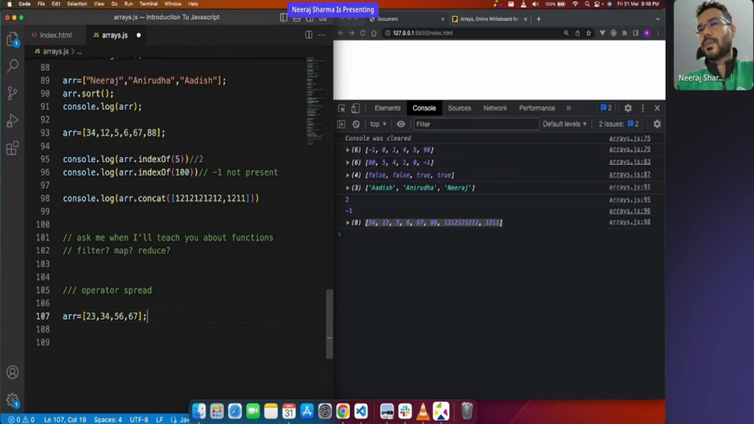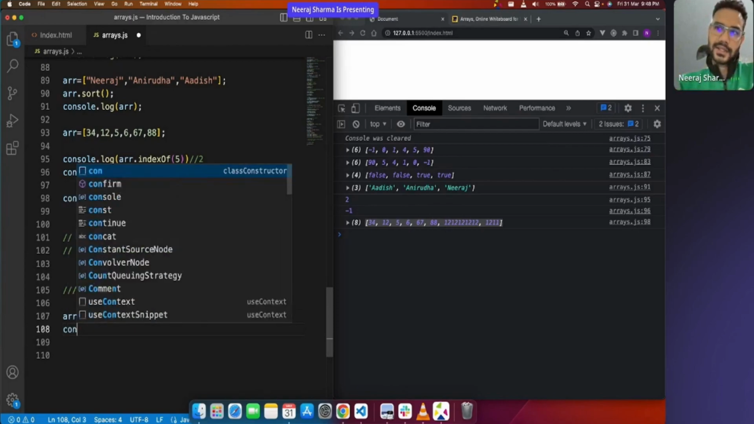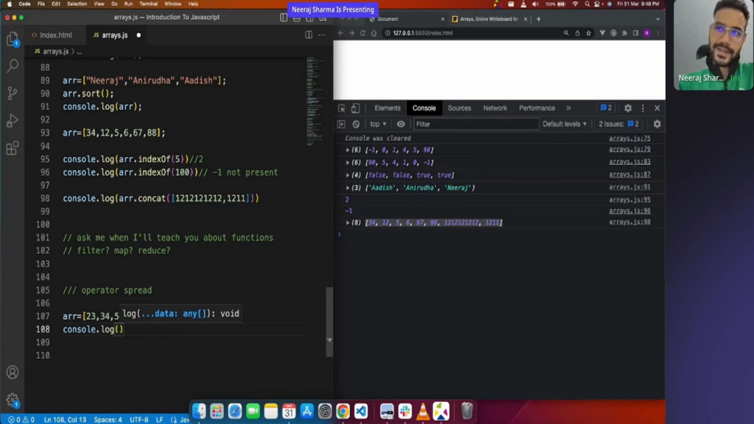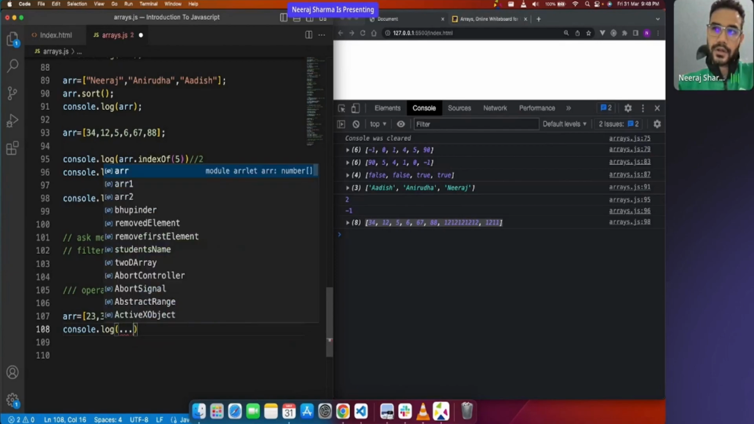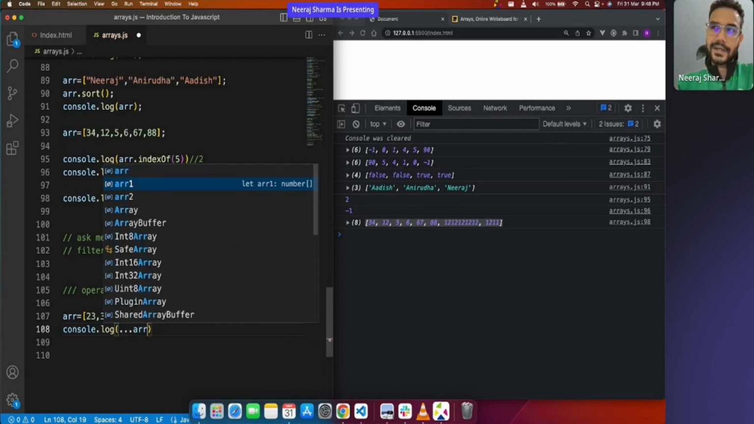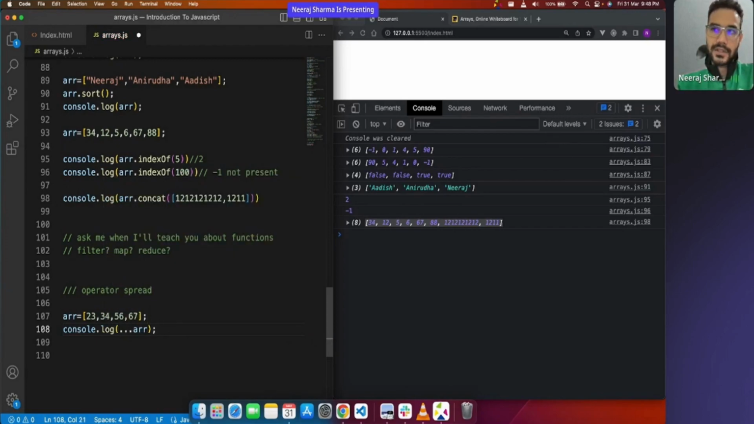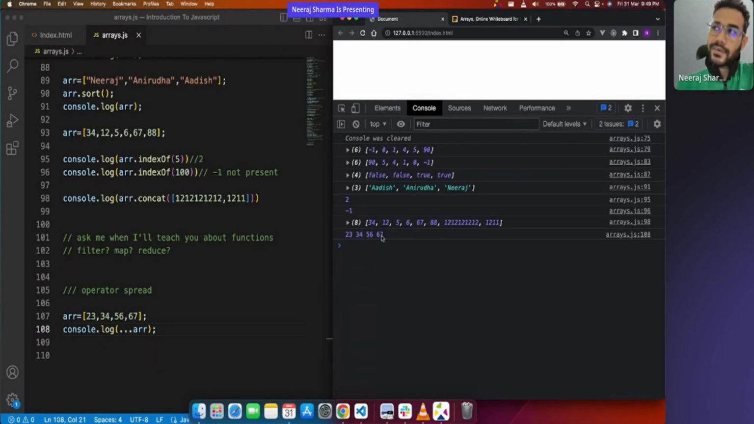Now, what I was telling you about the spread operator. There is an operator called the spread operator, and what it basically does is spread the things. Now how does it do that? Consider this first: console.log, and I use three dots and then arr. So what I'm saying is, spread the array. The three dots mean spread the array. Now if I do this, see what happens. I got 23, 34, 56, 67.